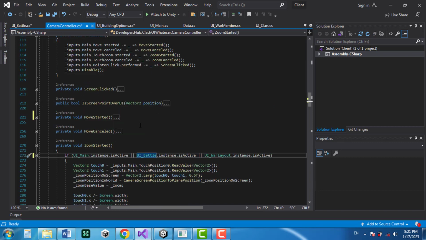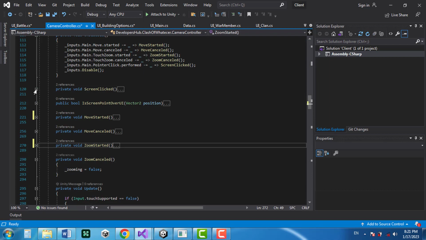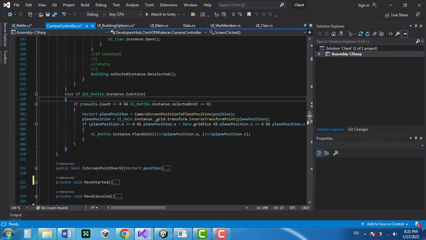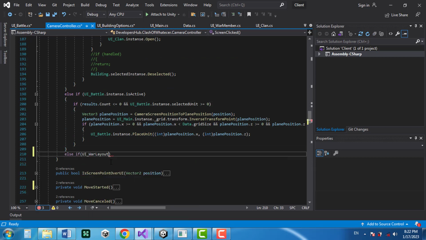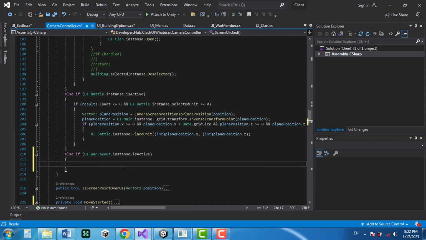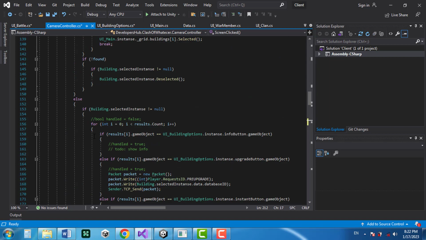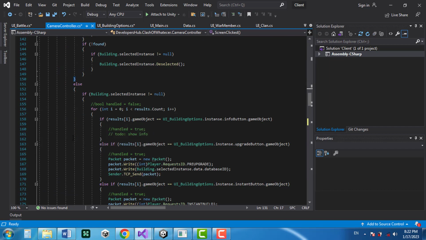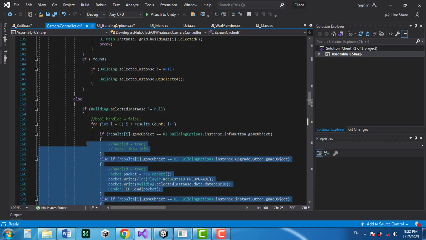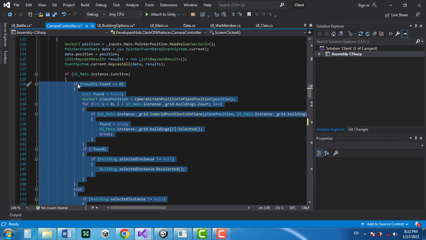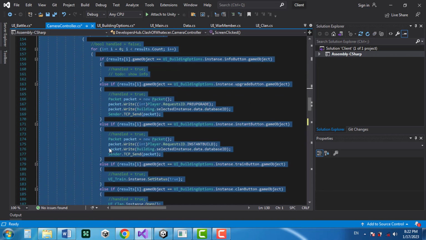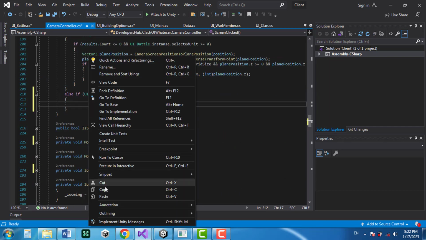Now back to the camera controller. Here in the screen clicked, we're going to add another condition here. Let's say else if UI war layout dot instance dot is active. So to write the code for this part, I'm just going to use this part in the UI main section. From here I'm going to select everything of this if statement which checks the results count. Let's copy that and paste it inside here.